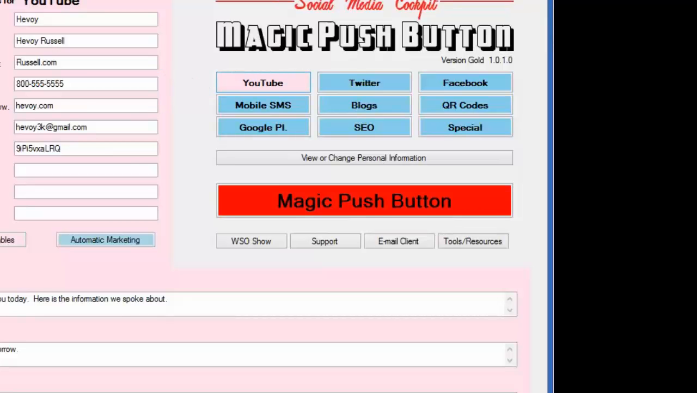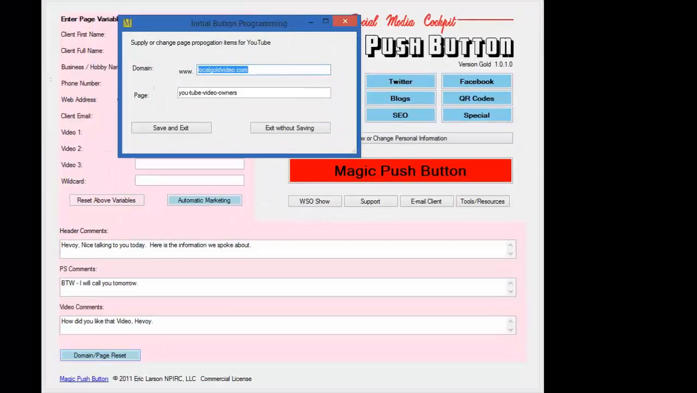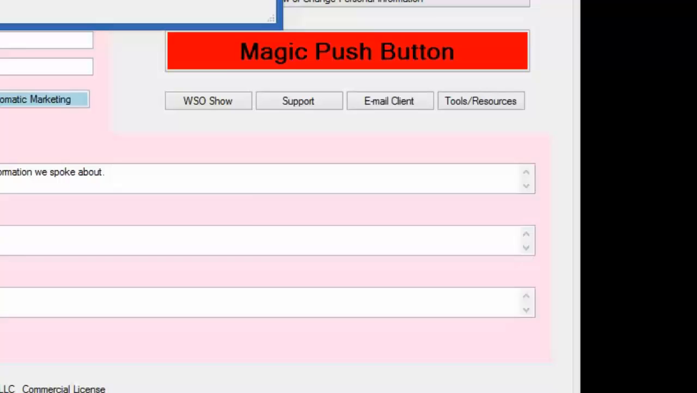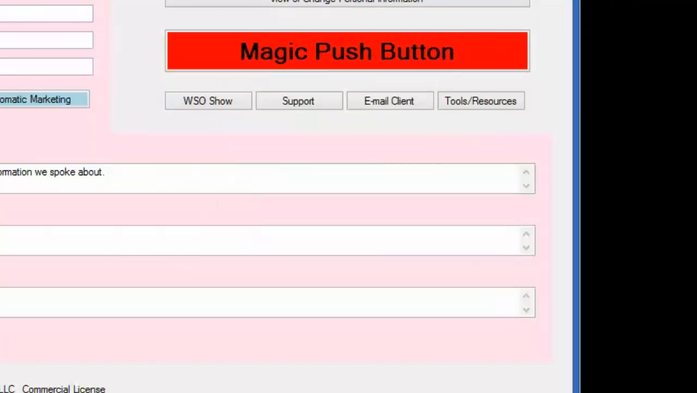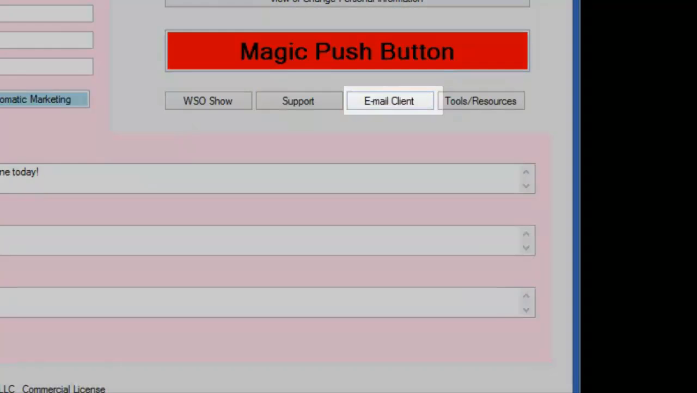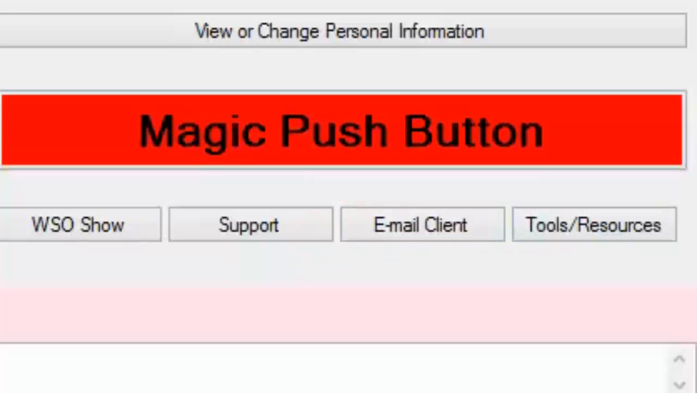YouTube is already programmed because you can look in here and it's got localgovideo.com and there's the YouTube page. We click off of this and you can hit the magic push button and market YouTube services to them. Now the next thing you need to do after you do this Facebook page is email your client. Simply click on email client. I don't have this one programmed in here, but the email client opens Outlook, and you need to program that into your email.